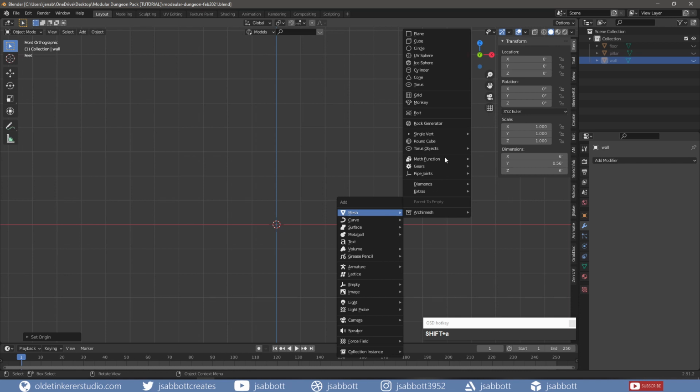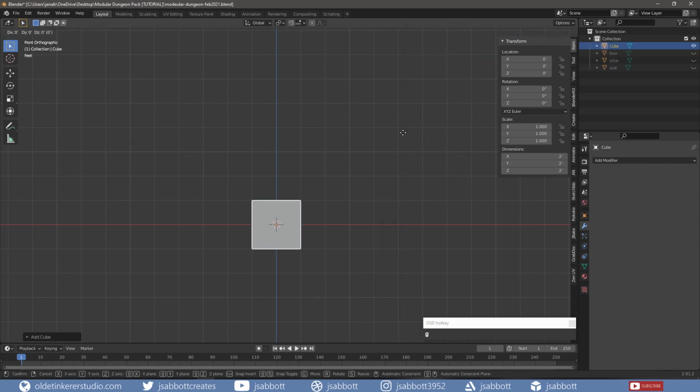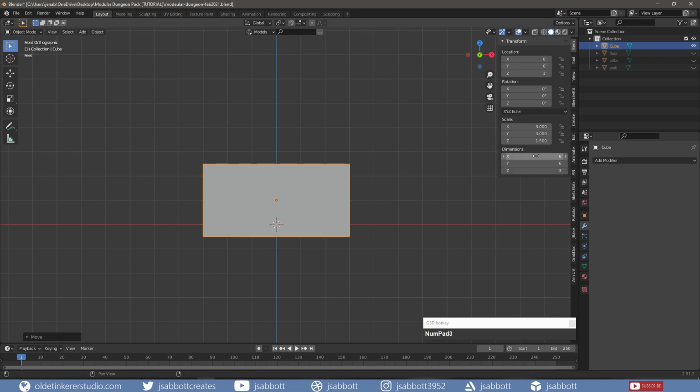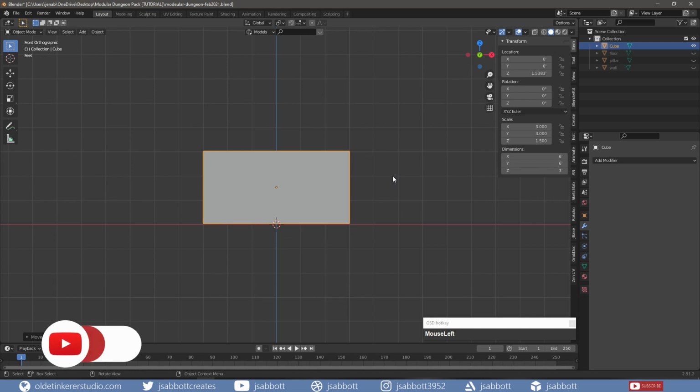I'll add a cube, change the X and Y dimensions to 6 feet, and the Z dimension to 3 feet. And I rename the object in the outliner.